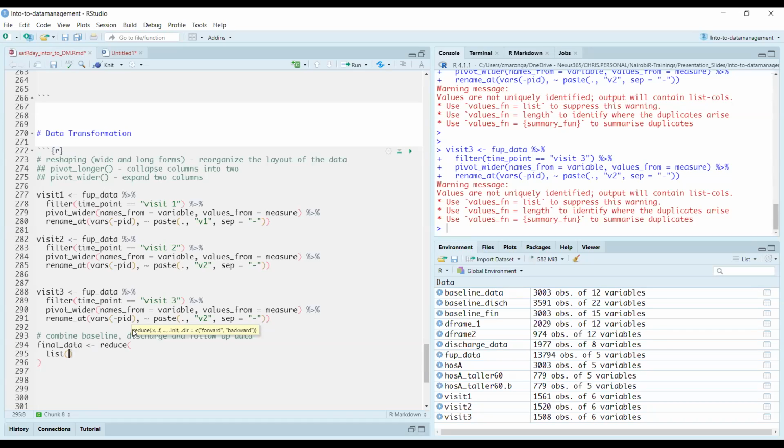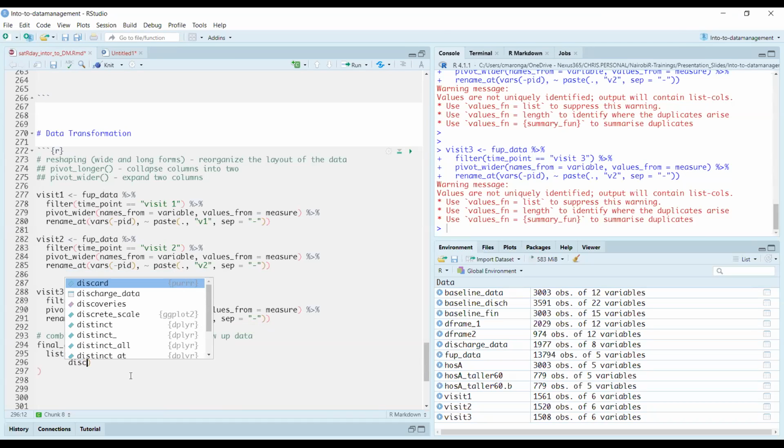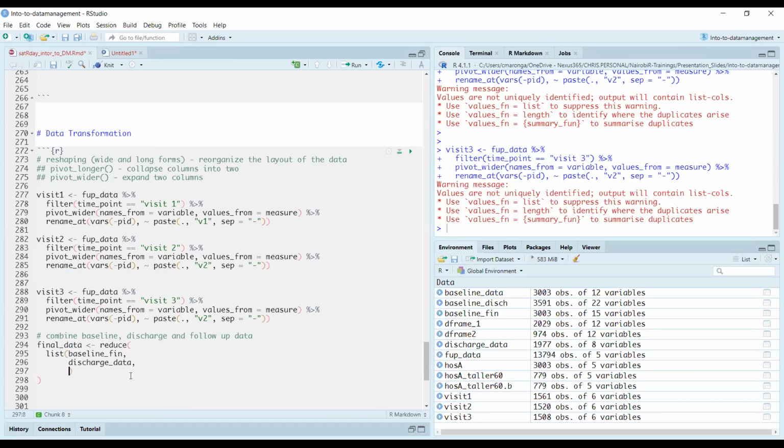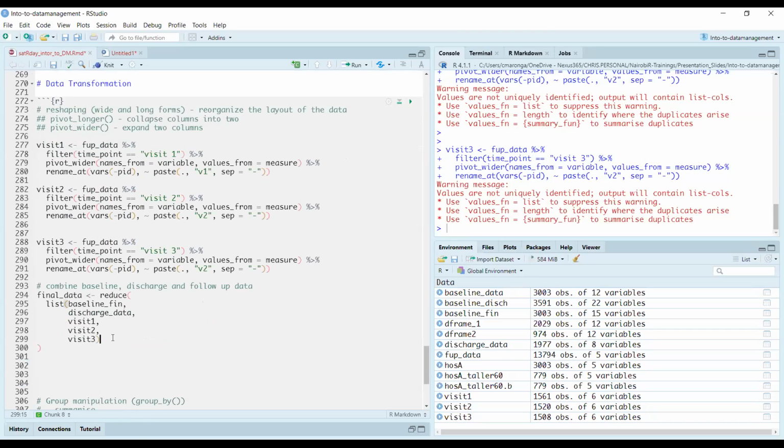So in this case, I have the baseline final data set, and I have the discharge data, and I have also visit 1, visit 2, and visit 3, like that. What I want to do with these data sets is a left join, or left or full join. But for me, I want a left join because I just want to assume that the baseline final data has all the IDs that I need. So then I'll just supply that function here.